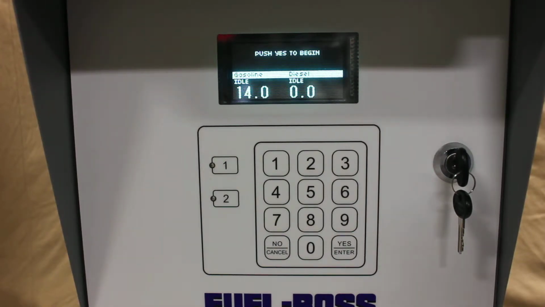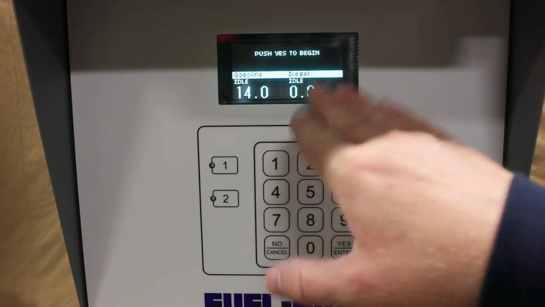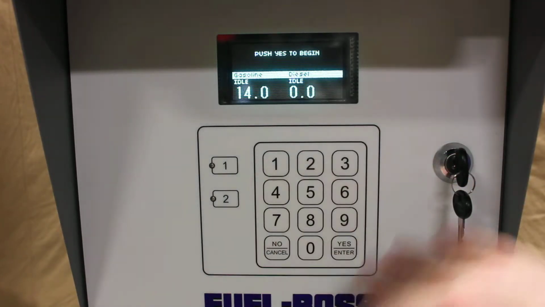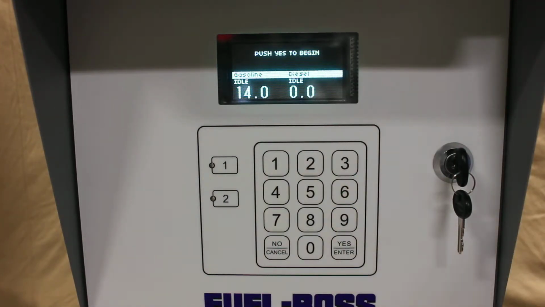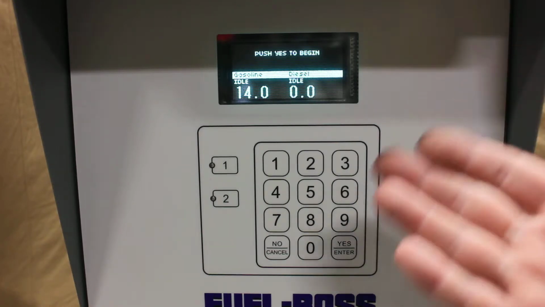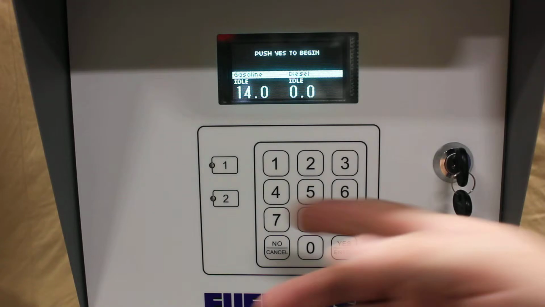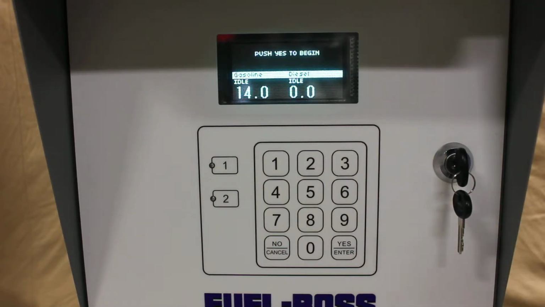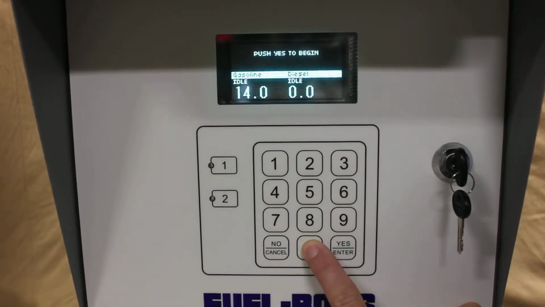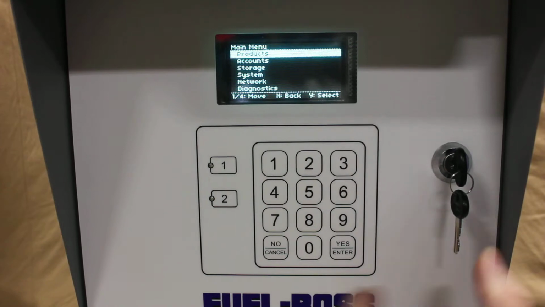Alright, this video is going to demonstrate on the Fuel Boss 2-product fuel site controller how to set up your products using the keypad interface. So let's say that I'm setting this up at first, and these default parameters, I'm actually not pumping gasoline and diesel here, so I want to change those. So pressing the 0 key a number of times will let me get into the menu.